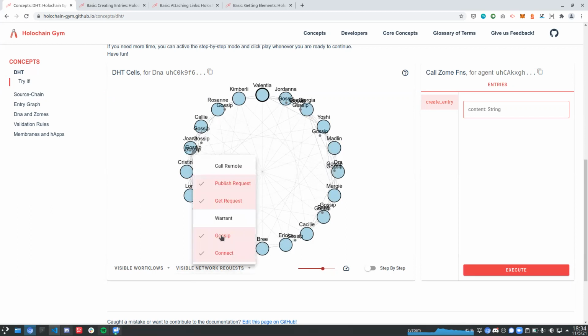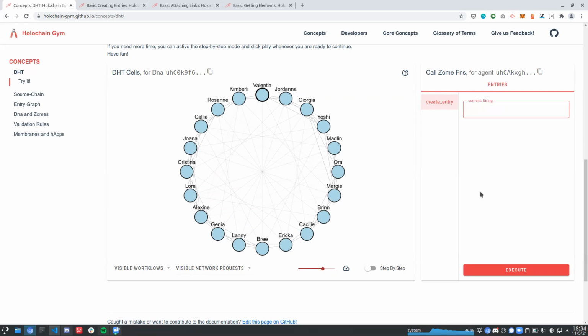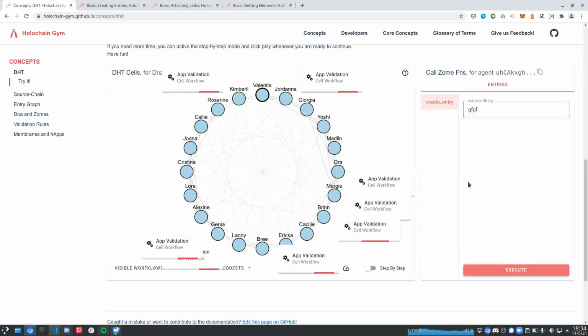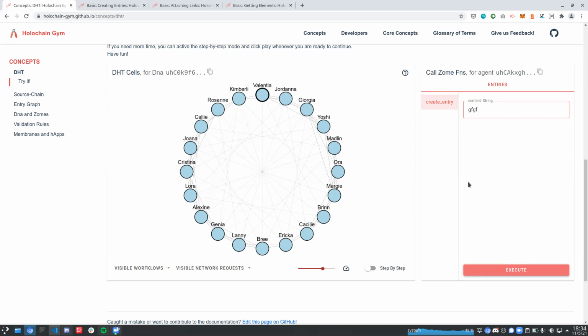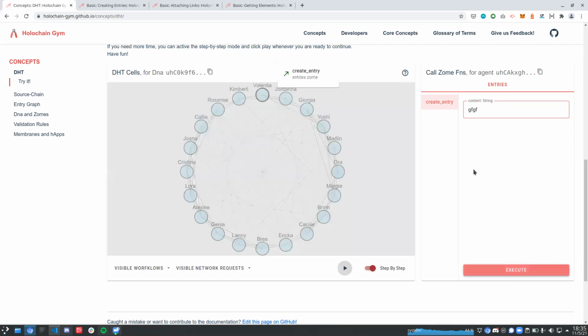I'm going to turn it off because it's going to distract us. So, okay, let's for example create an entry. I'm going to do it fast first, whatever content, execute, and this gets called, and then you see all the publishing going on, and after the publish, the validation, and now the entry is published. Okay, going to do that step by step this time.